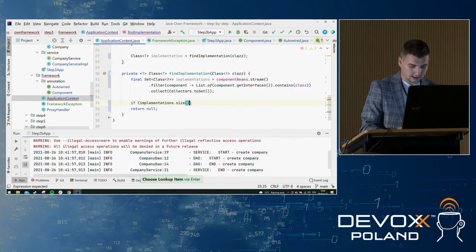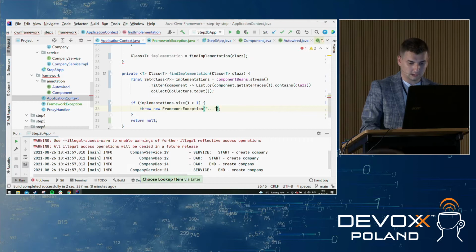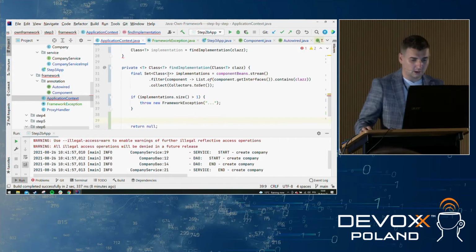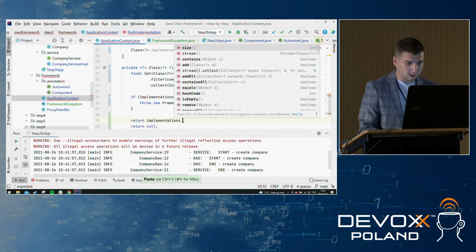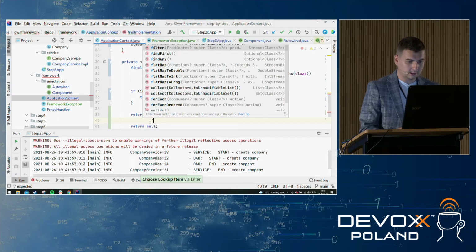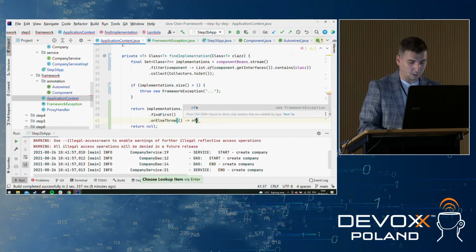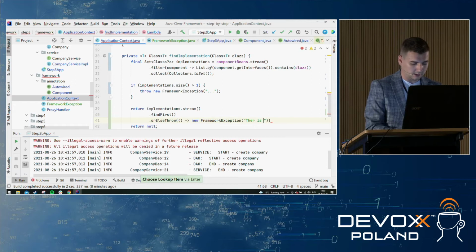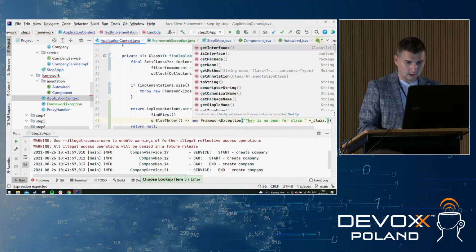So if the size is greater than 1, throw a new framework exception with some message. OK, if not, we can just use it. Implementation: return implementation stream and find first. But if we don't have it, we should throw an exception. New framework exception: there is no bean for class, and let's add the class name. Get name.